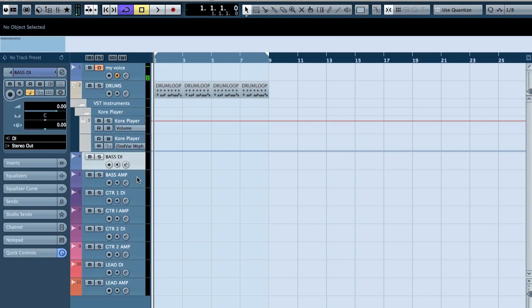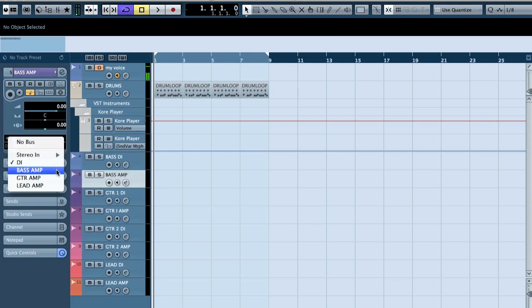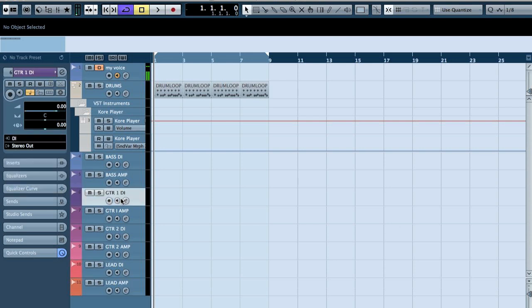Okay, so what we will choose is the DI, and here we choose the bass amp, guitar amp, guitar amp, and lead amp. Okay, so as we hear, the DI is your regular DI track. I have the Maxon OD808 pedal, so without it, it sounds like so, your regular DI, and with it, it's okay. So we will record both of them.